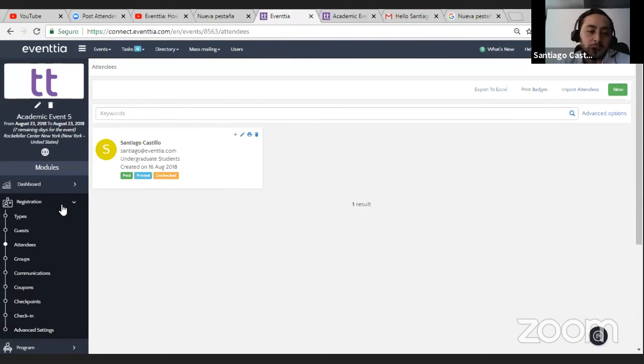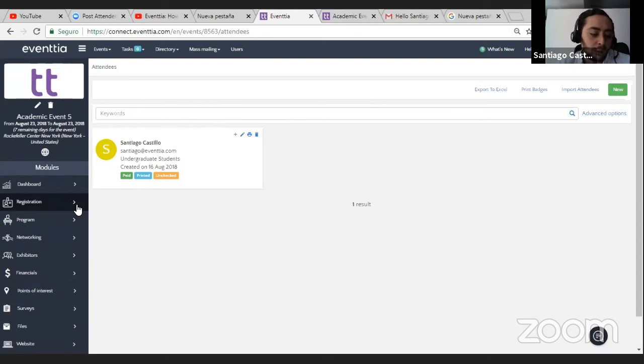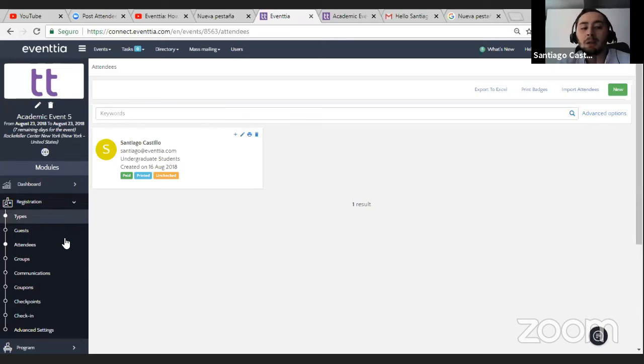And then the people, let's say on that day, they come. And what we have for that through the QR codes is our check-in app. Our check-in app has an extra cost, but you can always ask me for that at santiago@eventtia.com, and I can help you out with activating that and with creating the invoice for the check-in.